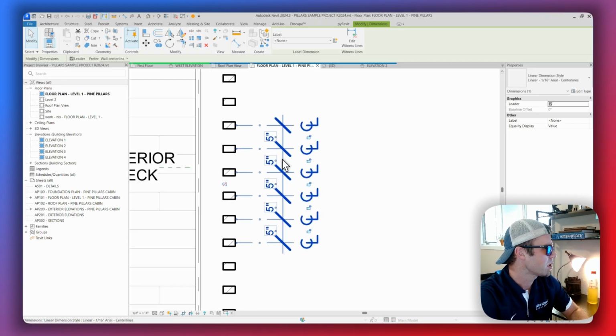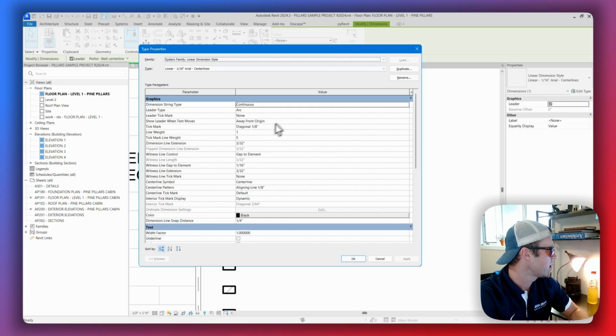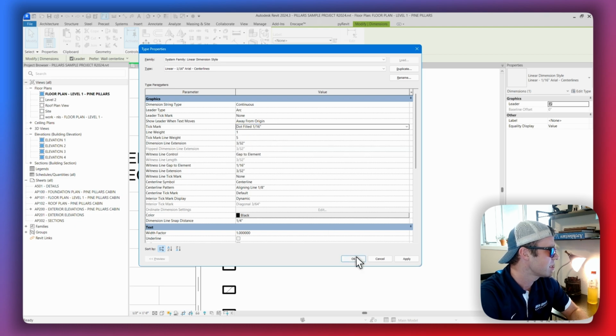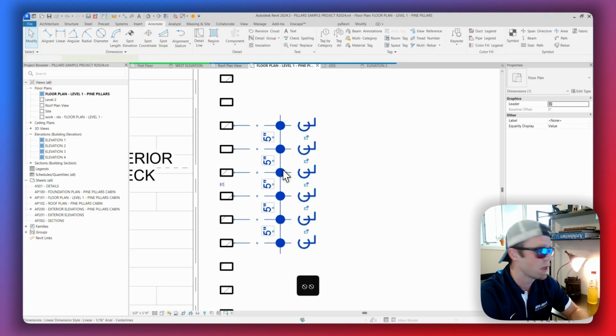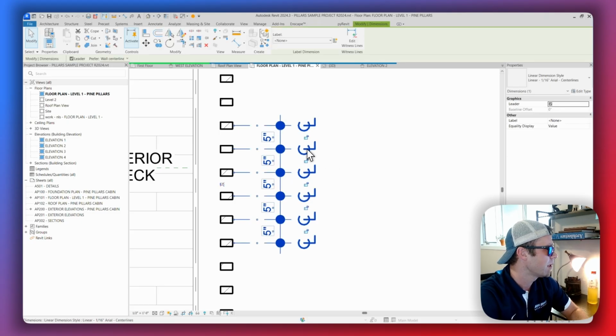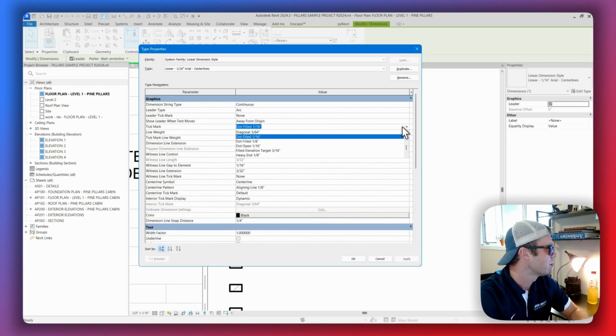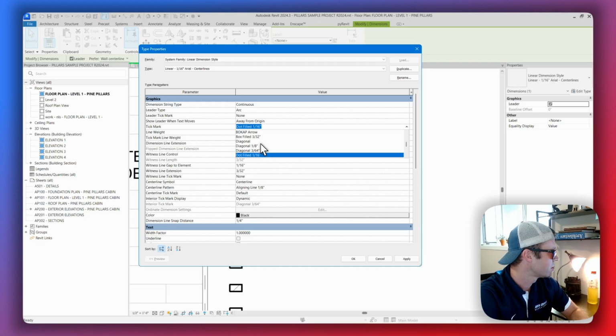So clicking there, edit the type. We're going to change the tick mark here. Right now it's diagonal 1/8 inch. You can set many different ones, depending on how many different families you have in here. You can set it to like a dot filled 1/16 inch. So there's a dot. I like the diagonal line. I think that's a better standard. So we'll go back, we'll edit that again, and we'll change that to diagonal 1/16 inch. Right now we have diagonal, which who knows what size that is. Diagonal 1/8, diagonal 3/64. So we don't have a 1/16 inch.